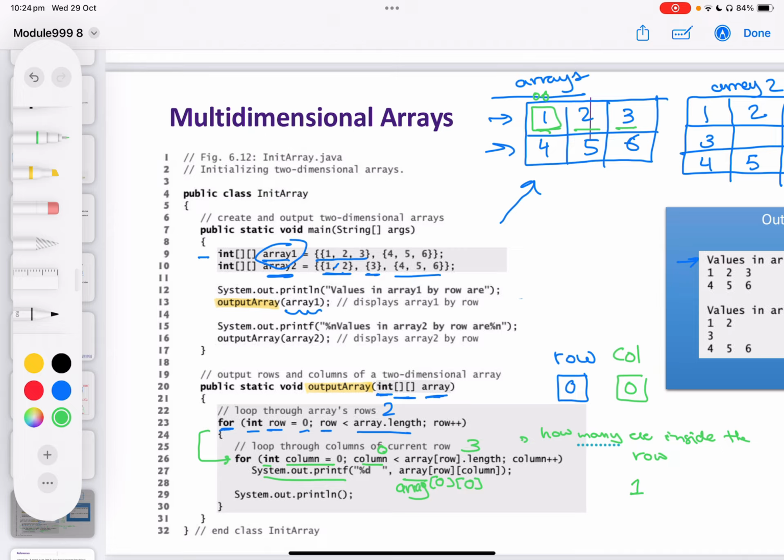Now, as we learned with the nested loop, you don't go to the outer loop until you finish with the inner loop. So I'm going to go through the inner loop again. Now, column will be increased by 1. 1 is still less than 3. So I'm going inside and print array, we're still in row 0, but the column will change, it will be column 1. What is the value inside row 0, column 1? It is 2. So I'm printing 2.